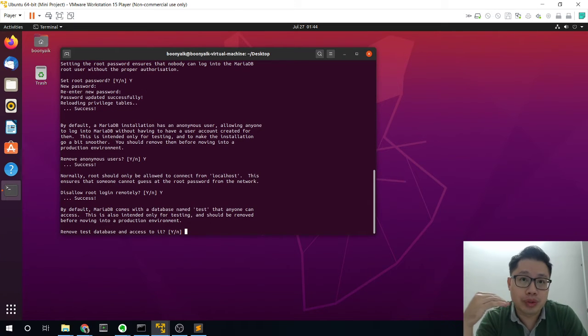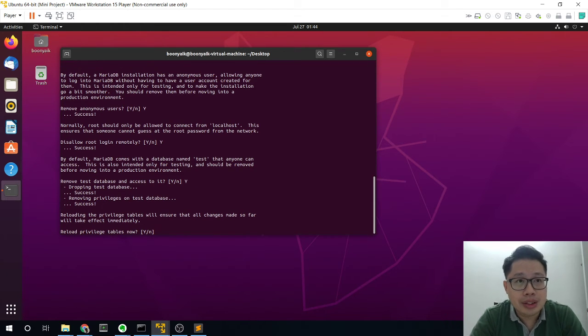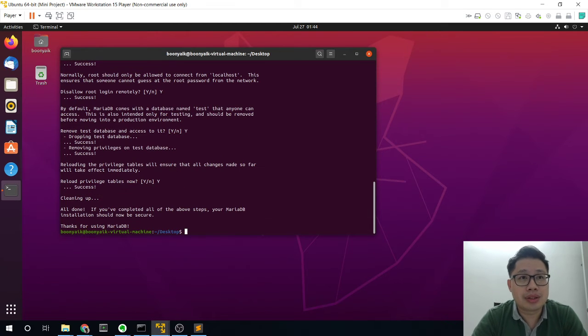We don't want to allow people to connect as root from outside. Remove the test database and access to it? Yes, we don't need that. Reload the privilege tables now? Yes. Okay, then you're done. So that is how you set up your database, just to secure it.